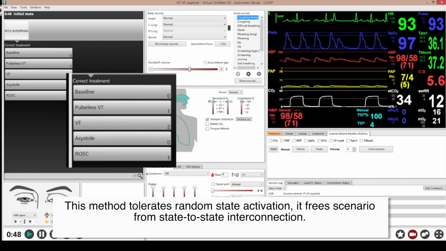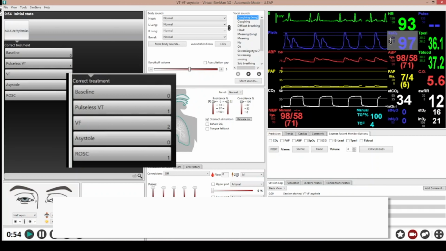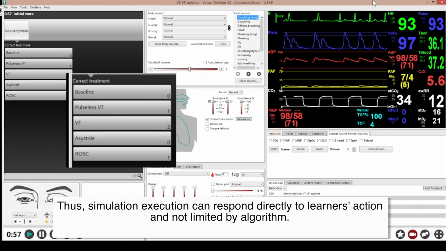This programming method tolerates random state activation. It frees the scenario from state-to-state interconnection. Simulation can execute and respond to learner's action and is not limited by algorithm.